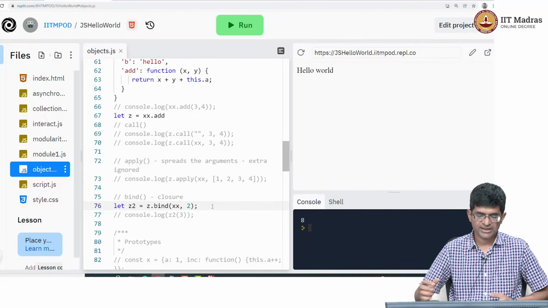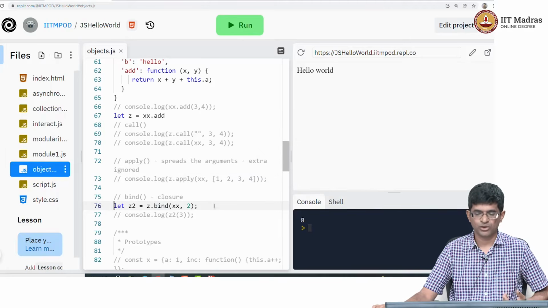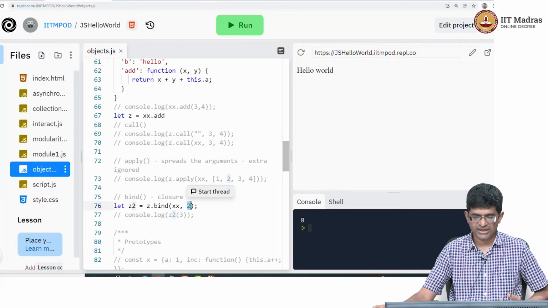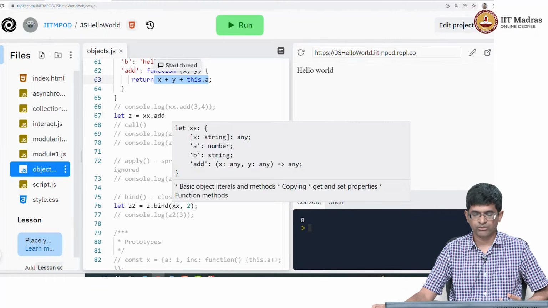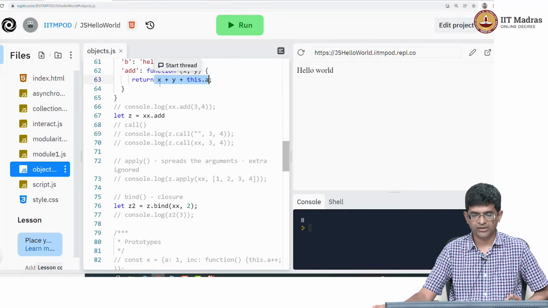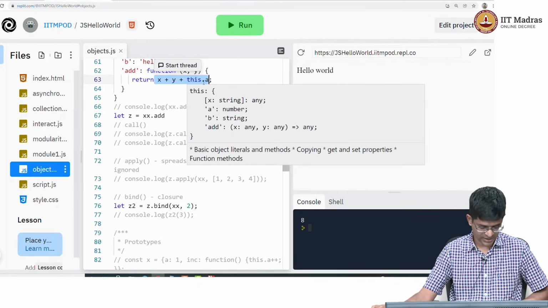Effectively what we are doing is, z was a function, z took two parameters x and y. Let me bind one of those parameters to the value 2. In other words, given that z originally had this definition x plus y plus this.a, effectively what I'm going to get is that I now have 2 plus y plus this.a.